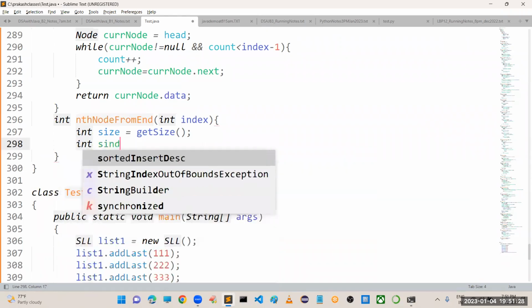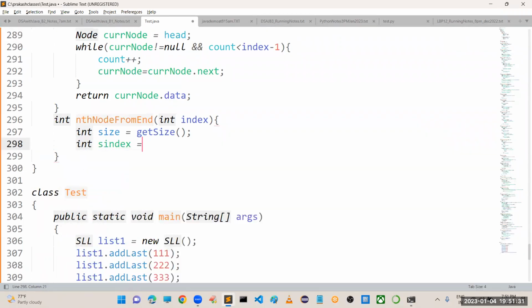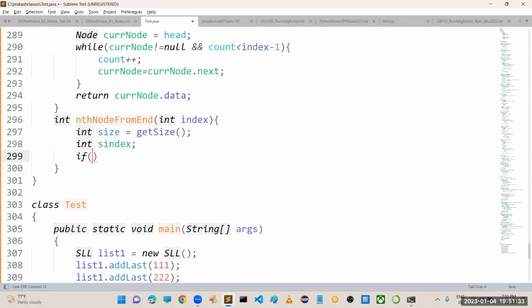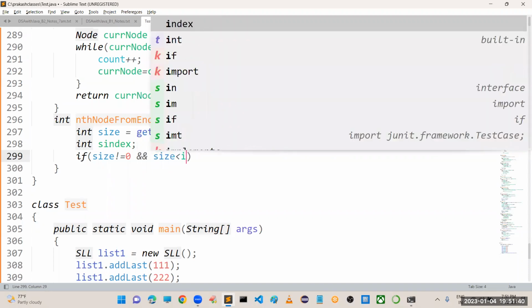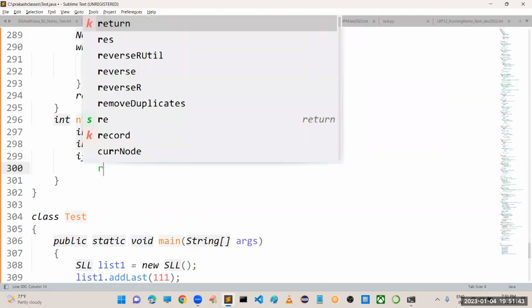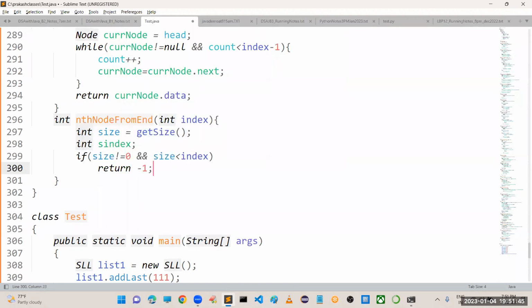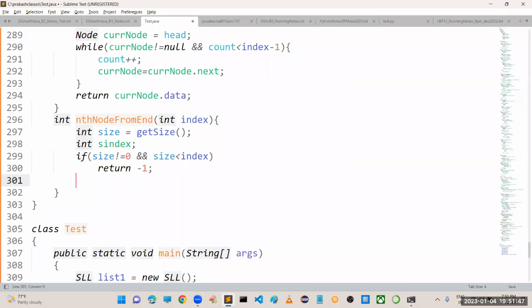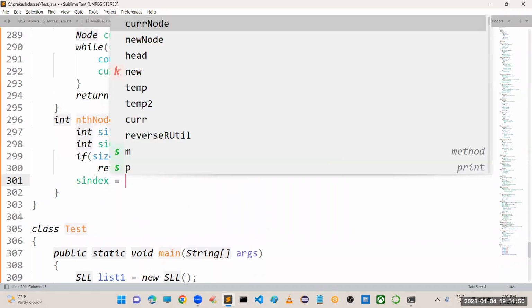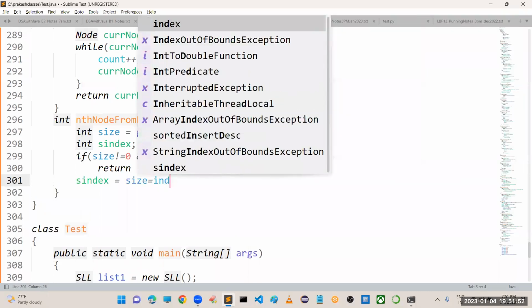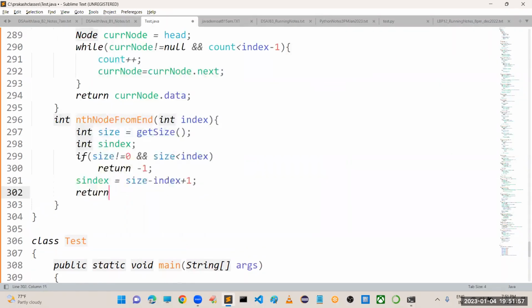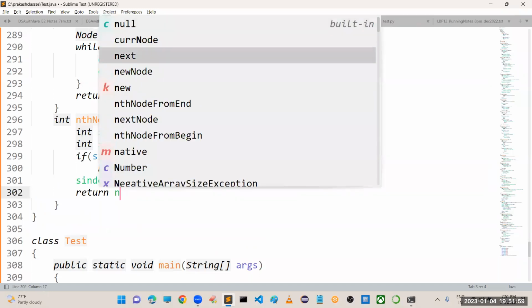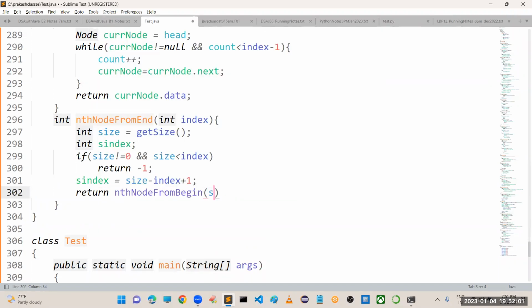So integer, I want to calculate a starting index. If the size is not equal to 0 and the size is less than the index value, we have to return -1, saying the element is not there. Your starting index will become total size minus index plus 1, right? Now you can call another function, nth node from the beginning, by passing the start index.